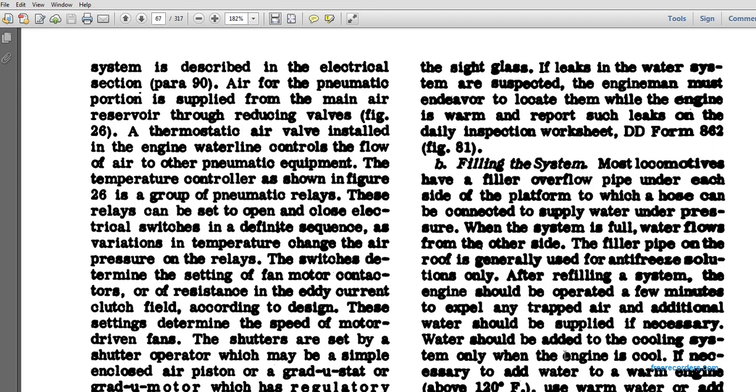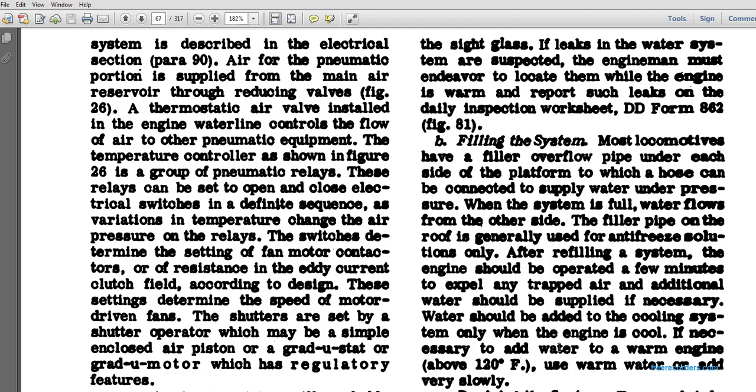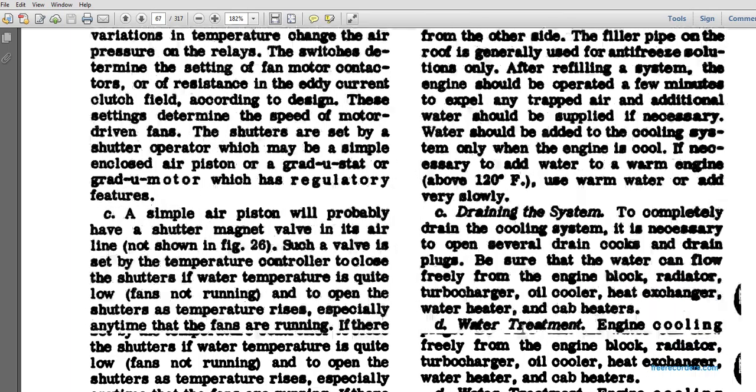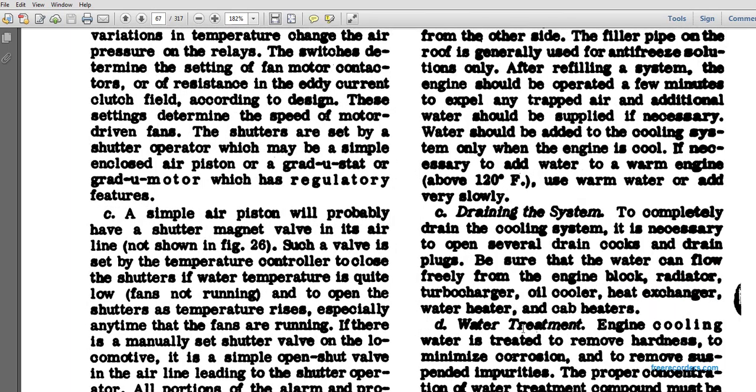Water should be added to the cooling system only when the engine is cool. It is necessary to add the water to the warm engine above 120 degrees. Use warm water and add very slowly. Drain cooling system. To complete the draining of the cooling system, it is necessary to open several drain cocks and drain plugs. Be sure that the water can flow freely from the engine block, radiator, turbocharger, oil cooler, heat exchanger, water heater, and cab heaters.